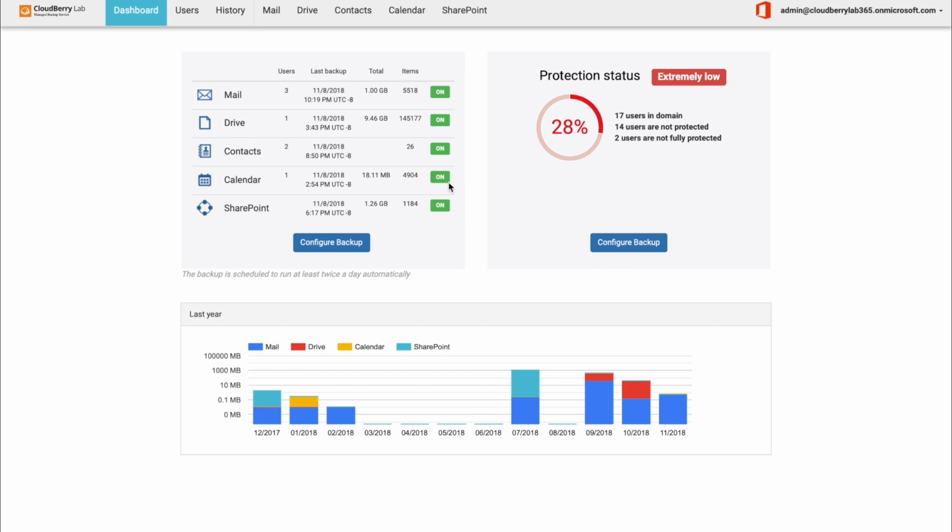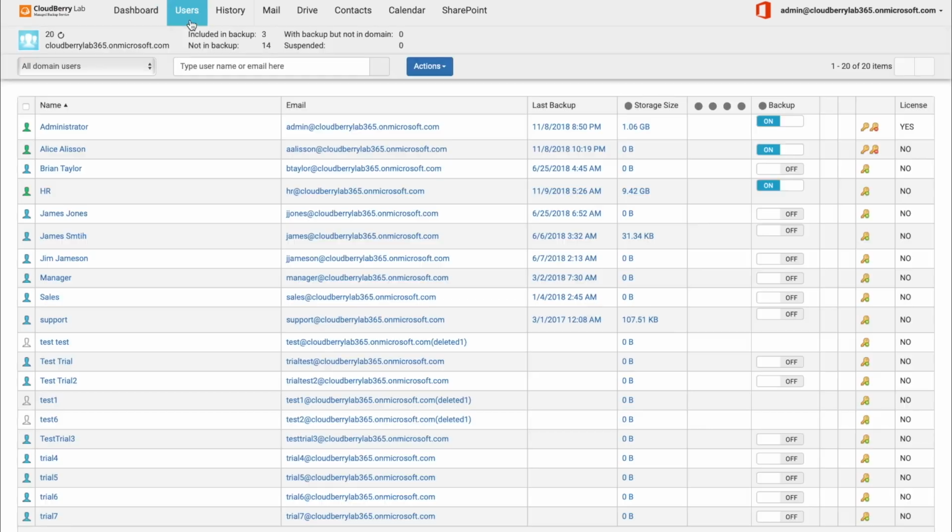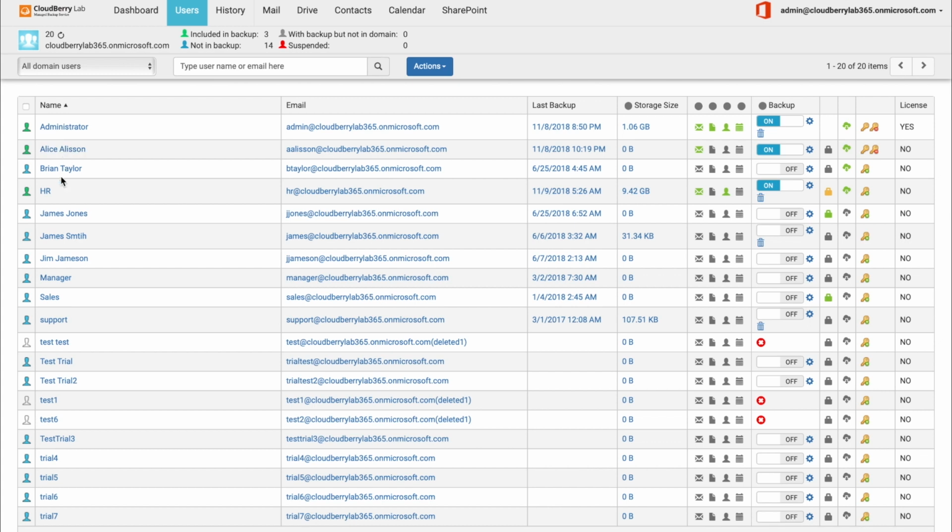If we move on to the users page, we'll find a list of all the users associated with our domain. Along with the users, we can also see shared mailboxes. What's more important, the users section essentially serves as a control panel. We can enable and disable licenses by turning this on and off.